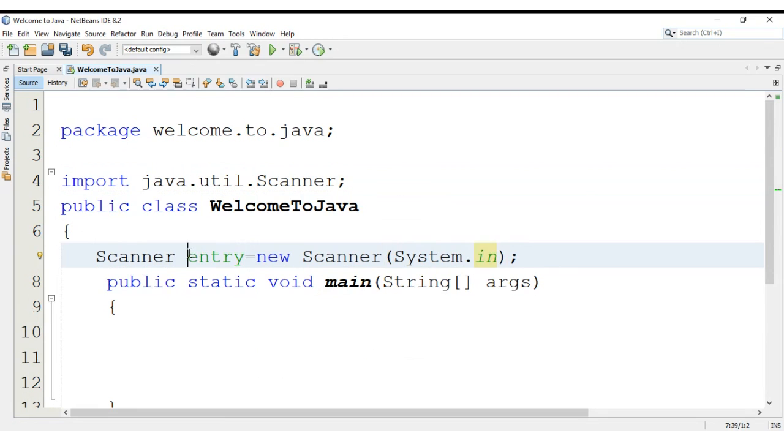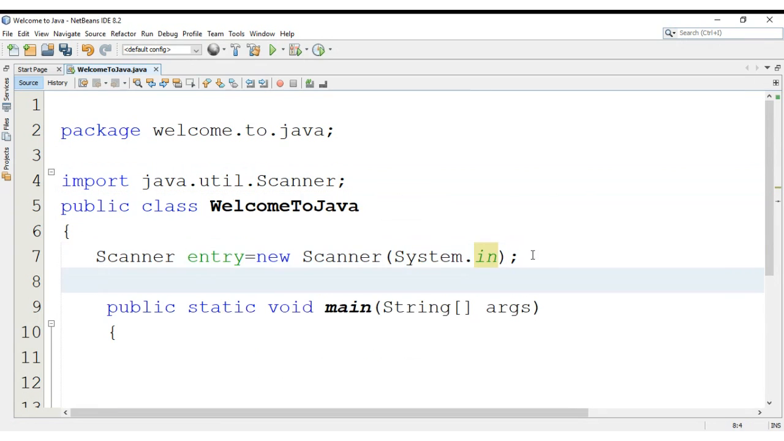Whether the object is named in, input, or entry, whatever, this one does not change. This remains System.in. In is a keyword when it is used there. It is not the other in that we are using, like the name of an object. Here it's a keyword. System.in allows the user to enter input. Right, then you now declare what?